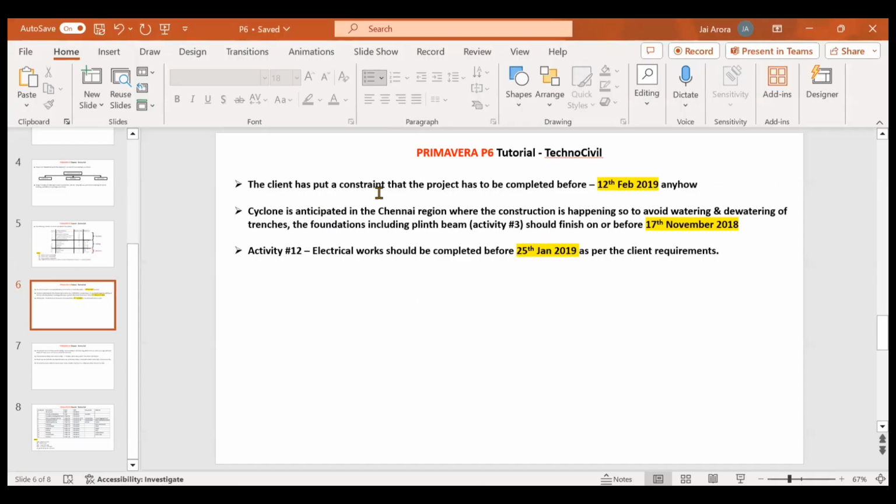So there are two constraints here. One is the project constraint. The client has put a constraint that the project has to be completed before 12th of February 2019. Similarly, there are two activity constraints. One activity constraint is for activity number 3, which is foundations, including plinth beam. Due to cyclone anticipation, the activity should be completed on or before 17th of November 2018. Similarly, activity number 12 should be completed before 25th January 2019, which is the requirement set by the client.